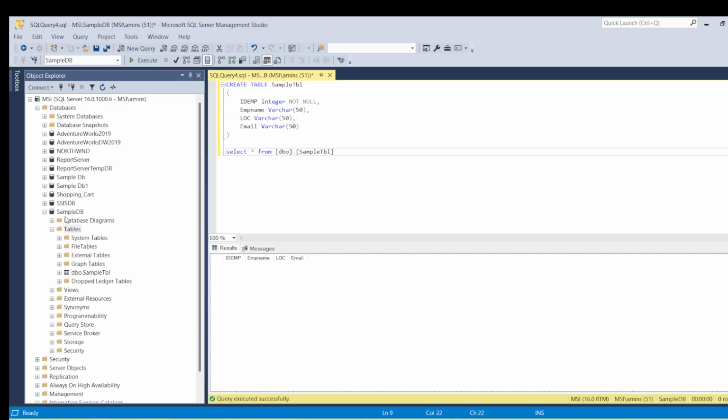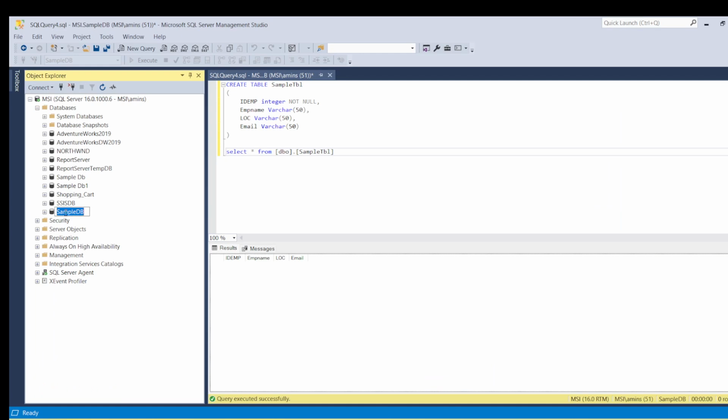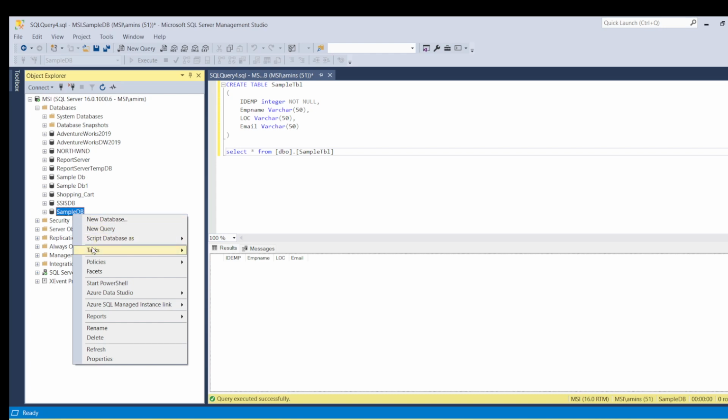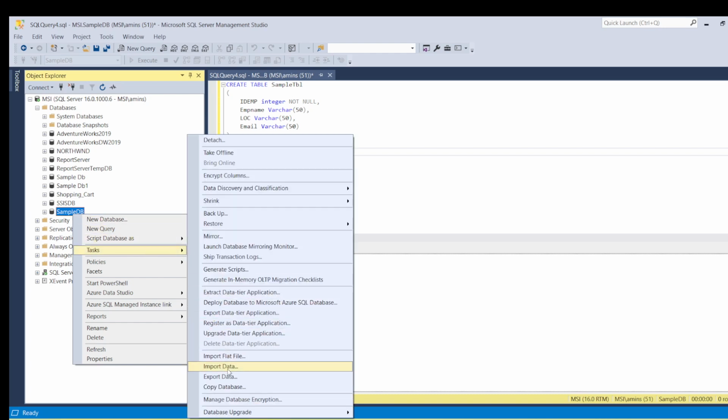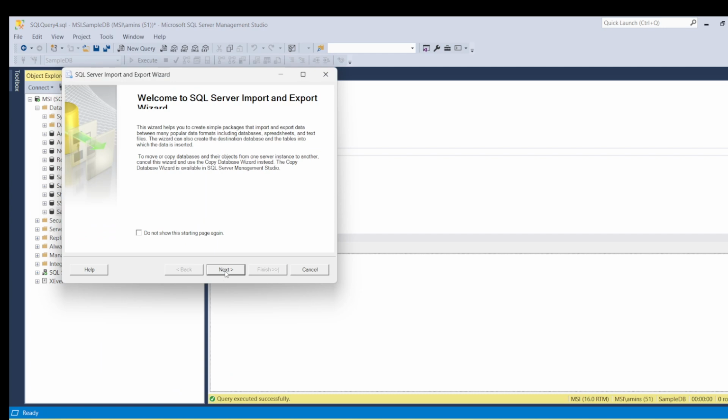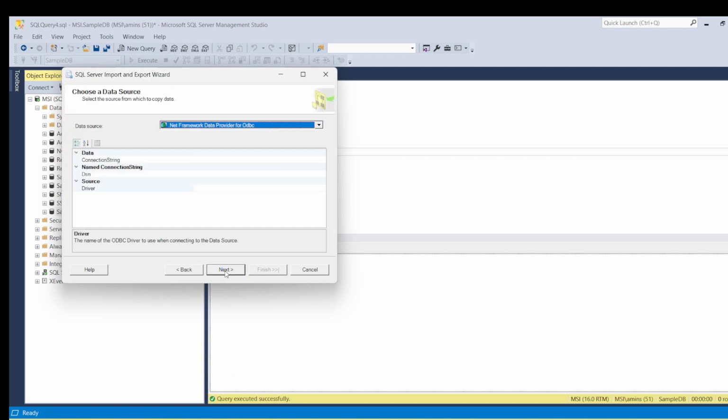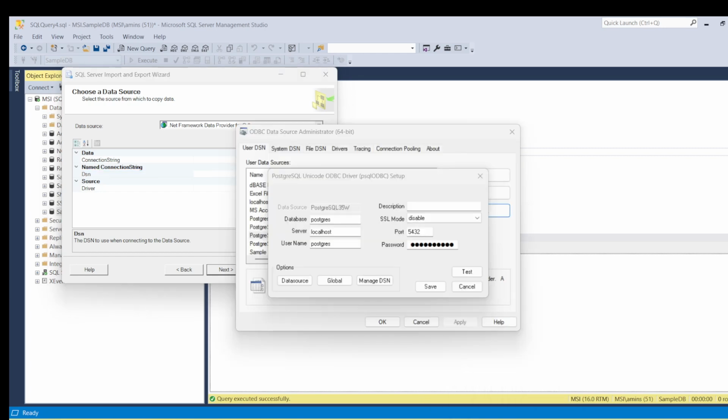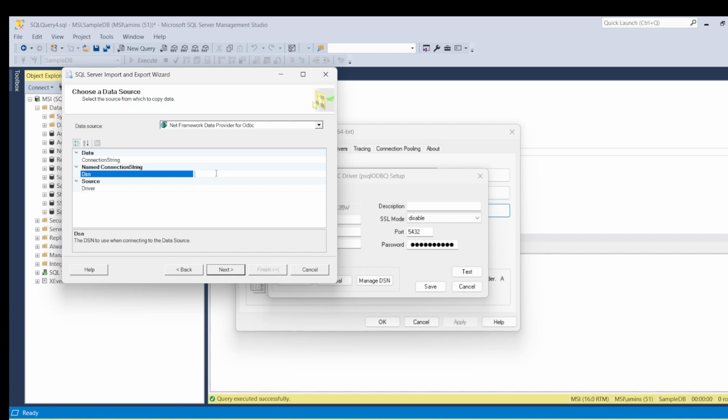Let's go to the database here. What we have to do is select the database, go to Tasks, go to Import Data, and go to the next. Now select the ODBC connection. For the DSN name, we can take it from there.